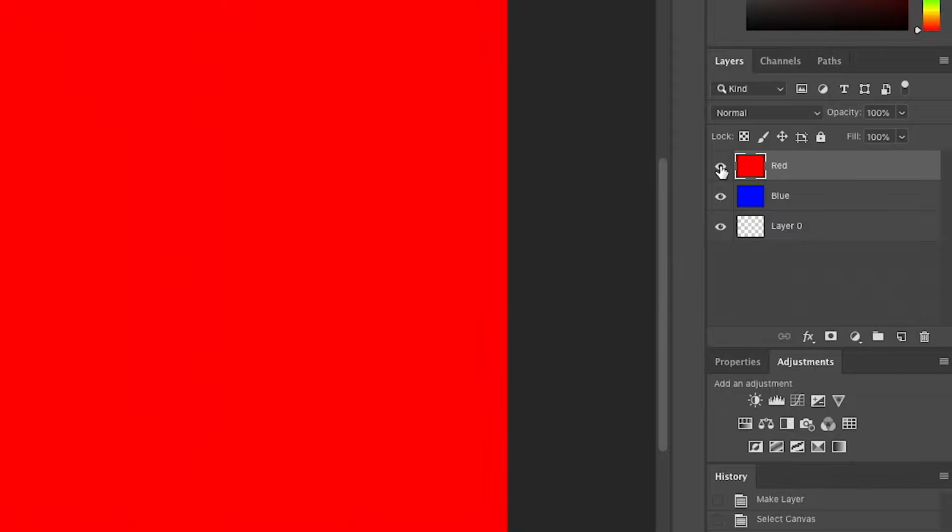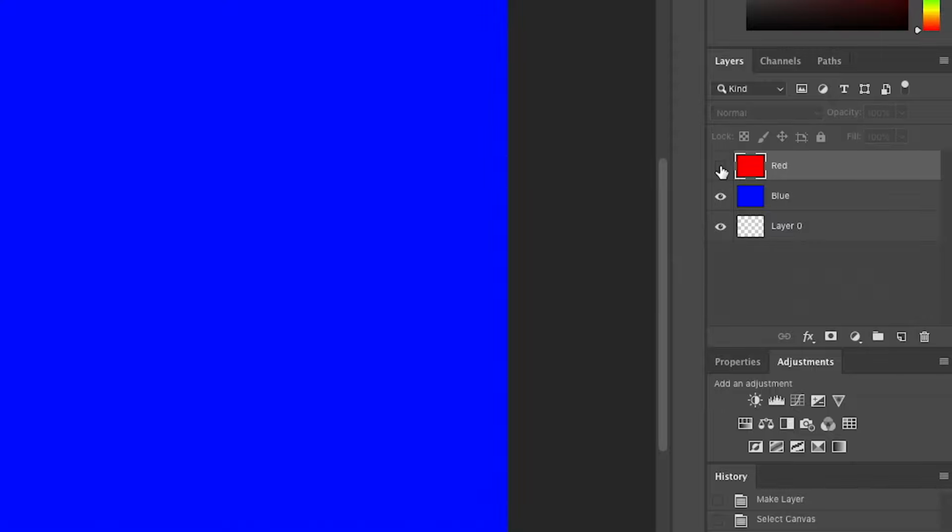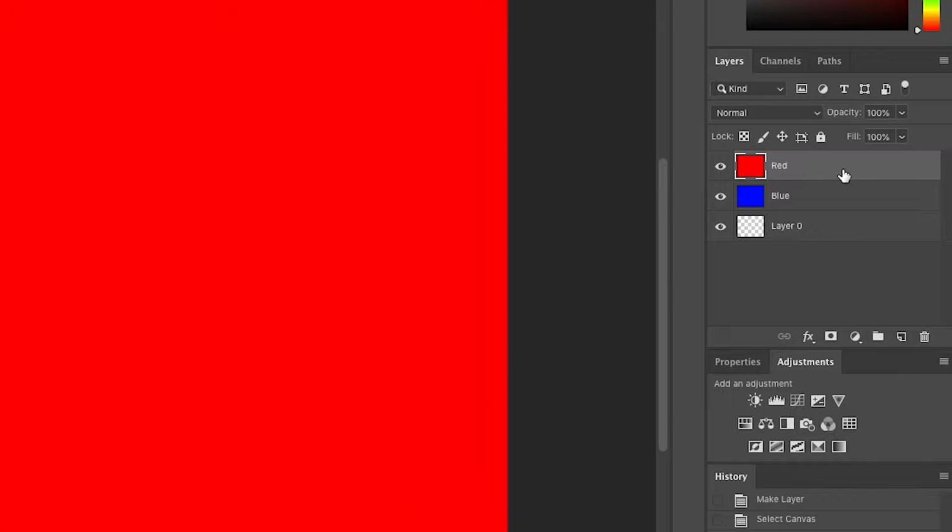So as we turn this red layer on and off with this visibility icon, something should become quite clear to us, that these red pixels that are in this red layer must be 100% opaque, or conversely 0% transparent, meaning that we cannot see through to anything that is underneath this red layer, even though it is still there.